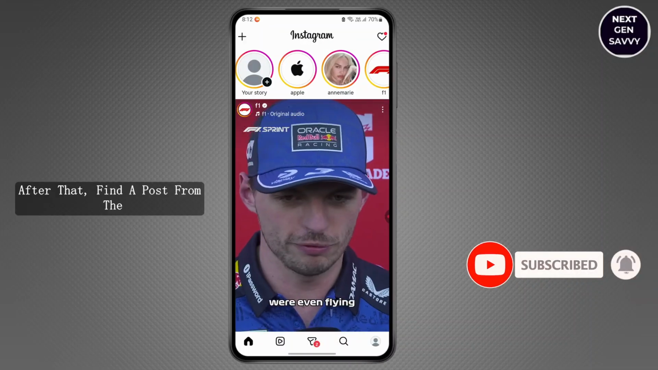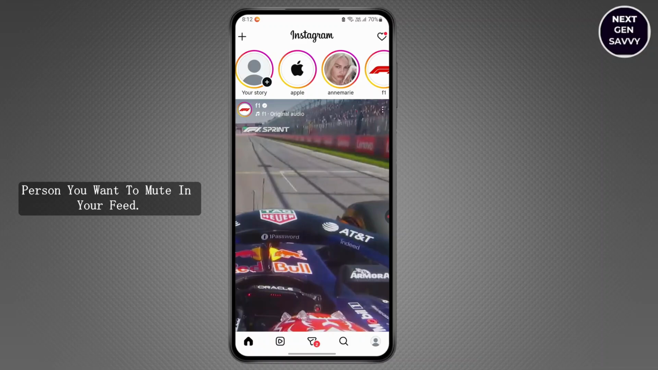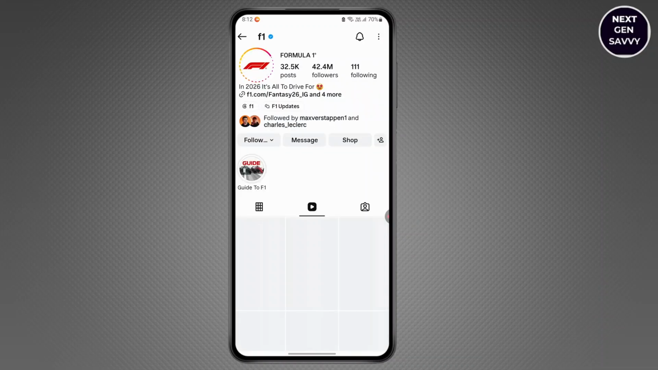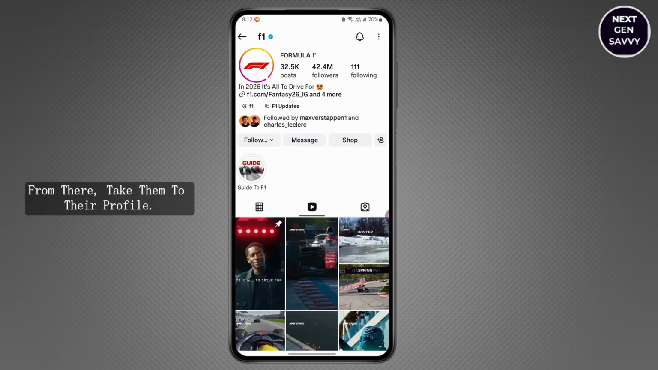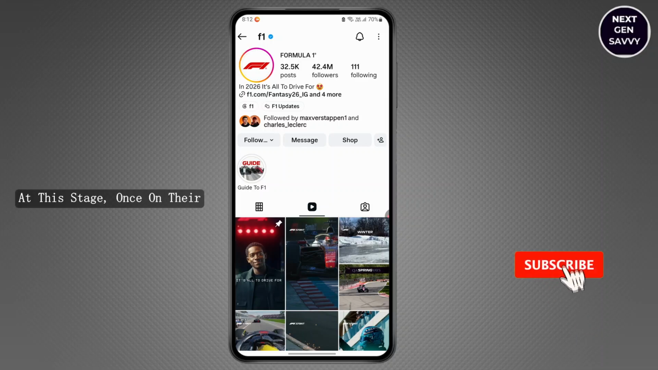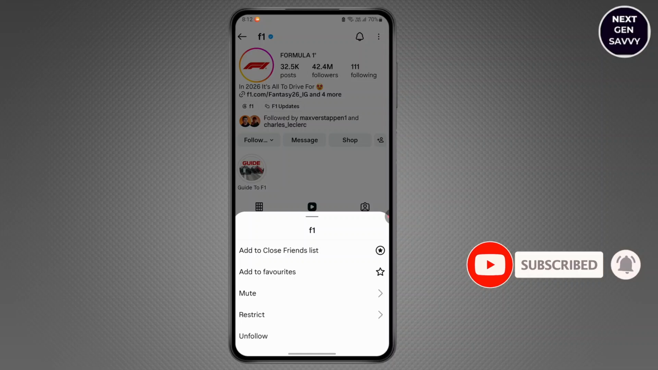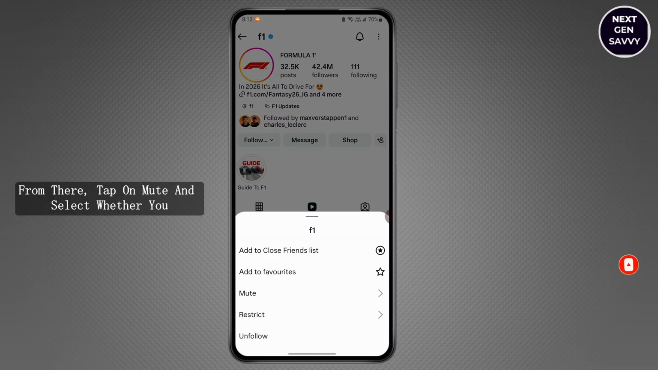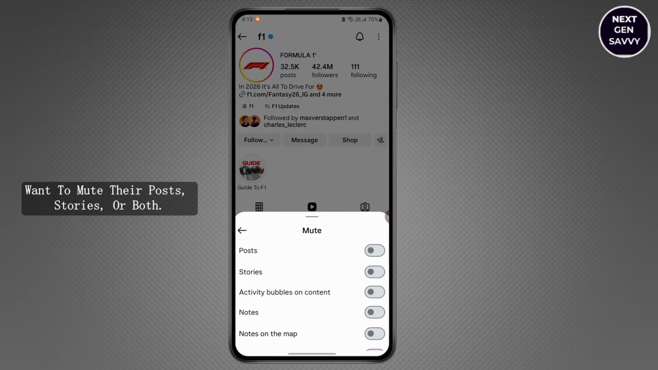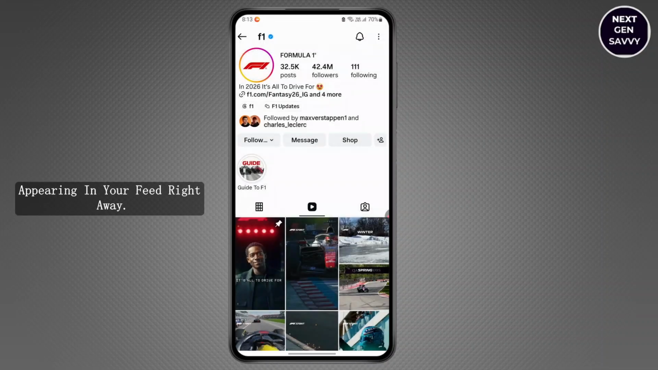After that, find a post from the person you want to mute in your feed. From there, take them to their profile. At this stage, once on their profile, tap on the following button. From there, tap on mute and select whether you want to mute their posts, stories, or both. At this point, tap on mute to confirm, and their content will stop appearing in your feed right away.